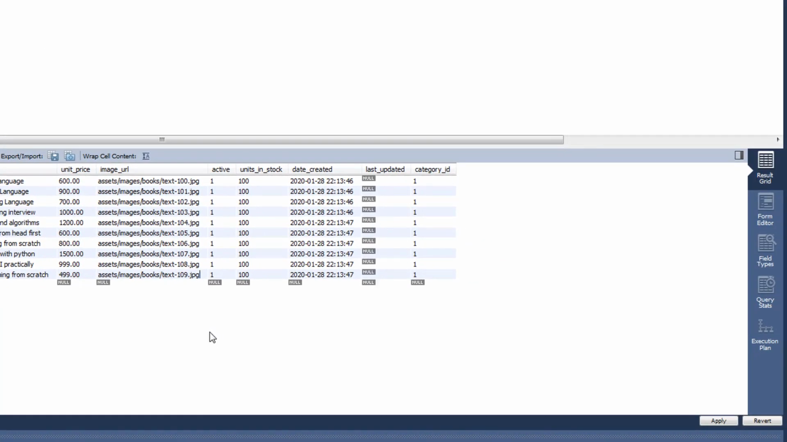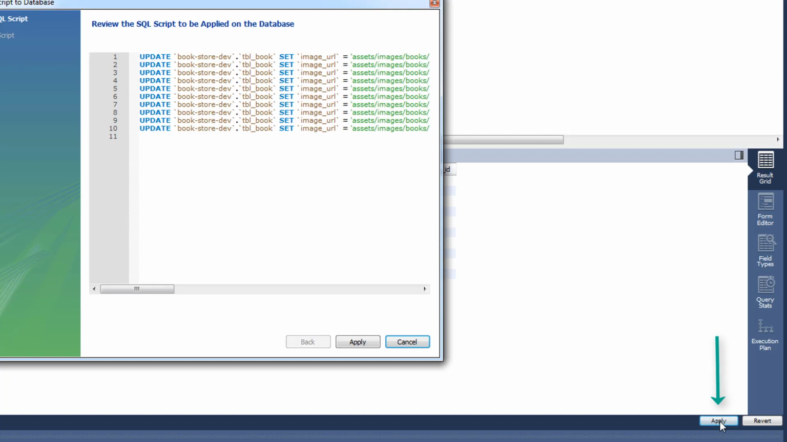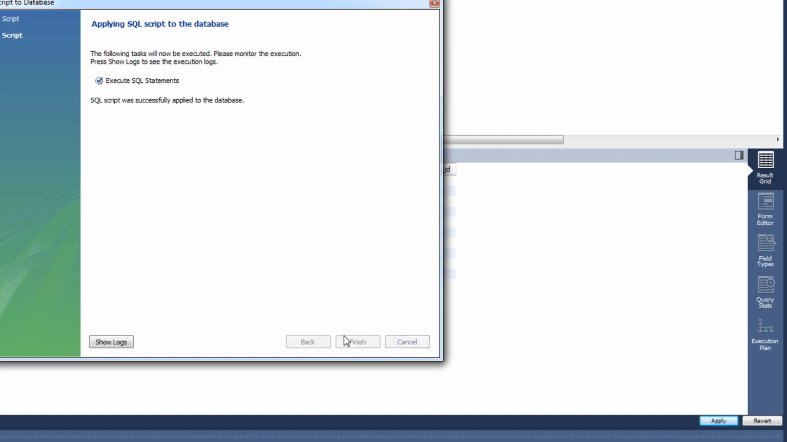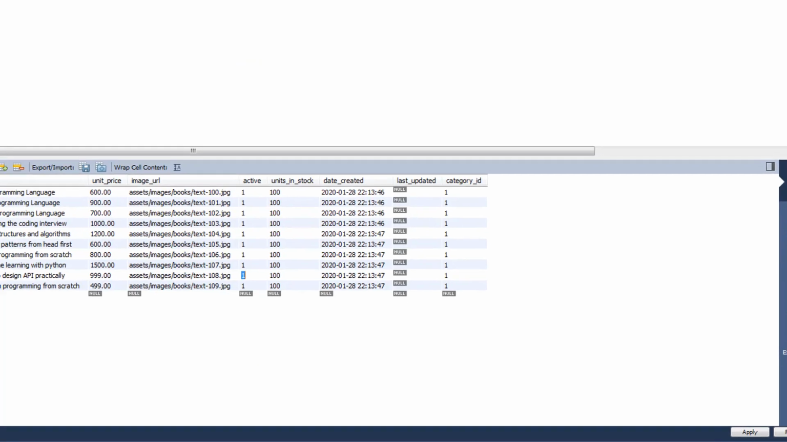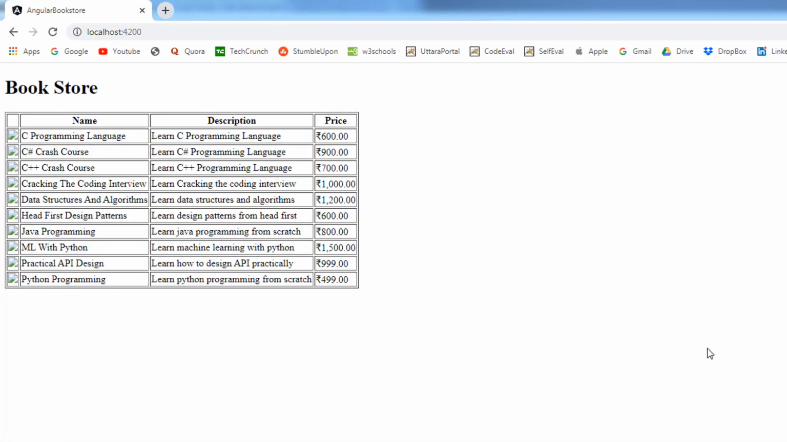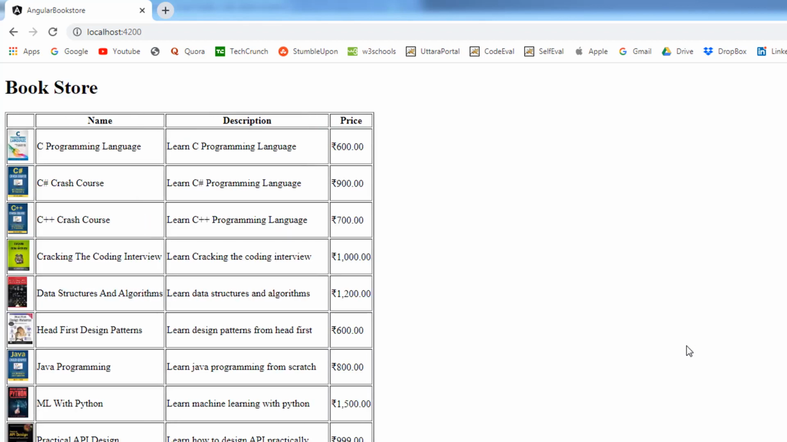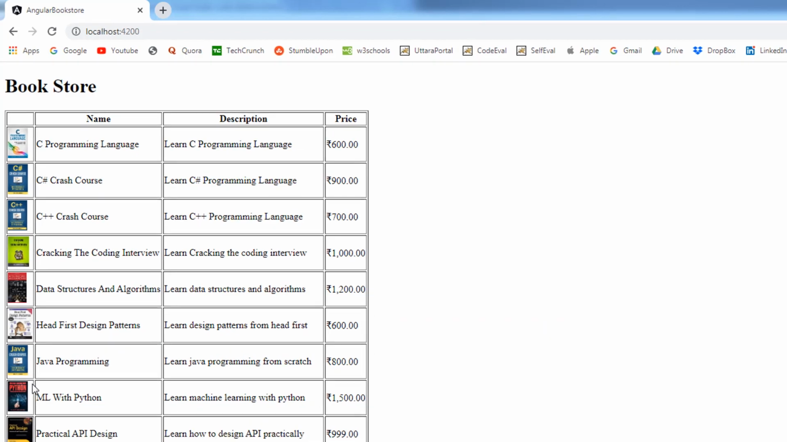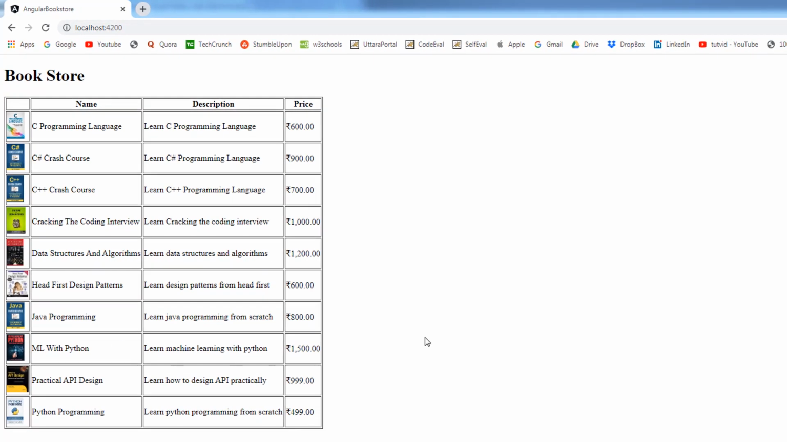Alright, once you have changed it to JPG, make sure to click on apply. That will execute the SQL queries and update the records. Click apply and click apply. As you can see, the SQL queries are updated, and click finish. So now if you go to the browser, let's close the developer tools and reload the web page. We should expect the images. As you can see, this time the images are loading into the web page.